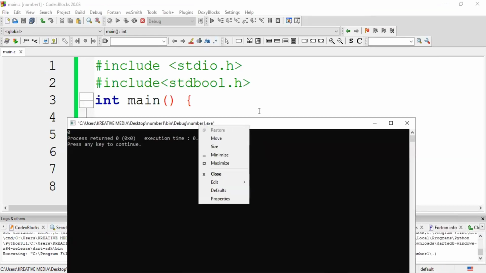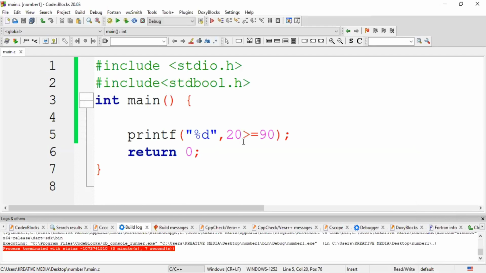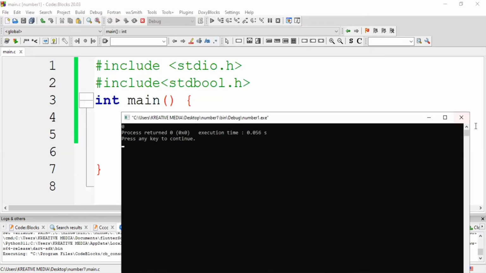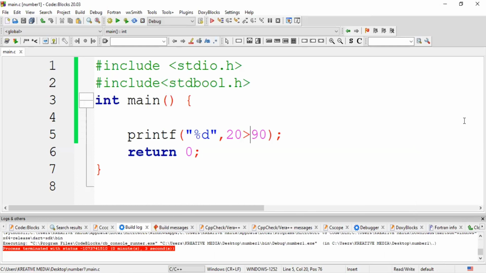We don't have to use greater than or equal to. We can also simply have greater than. For example, 20 is not greater than 90. So if I build and run that, I expect to have 0 because it is false. It is false that 20 is greater than 90. Most of the time, they're used in if statements.